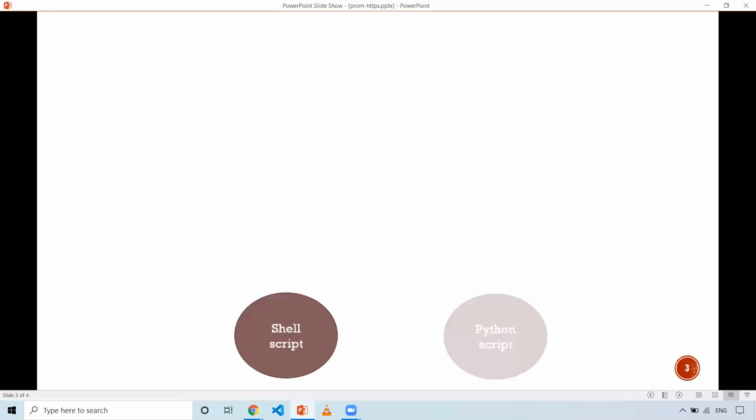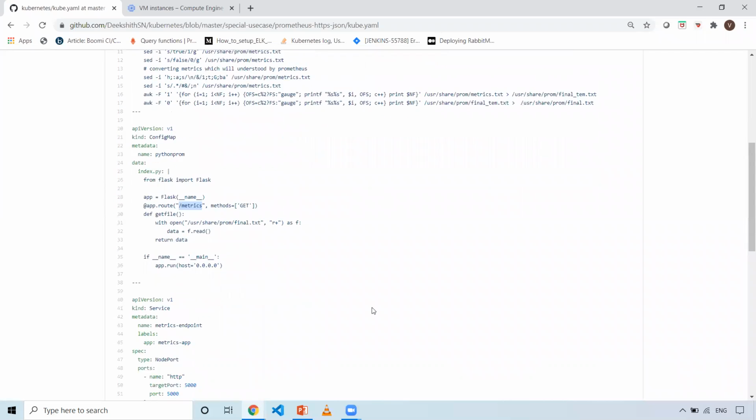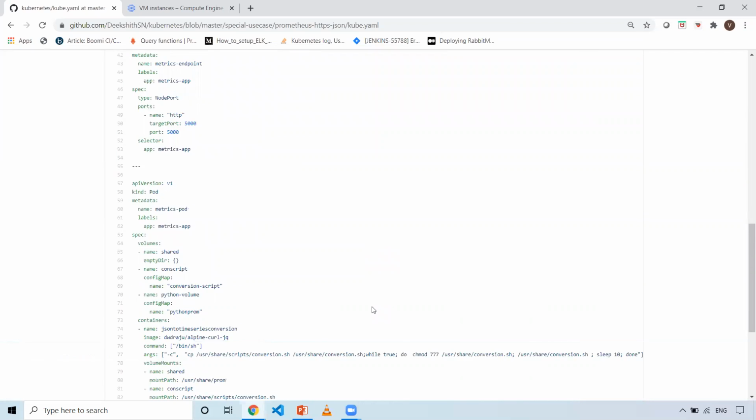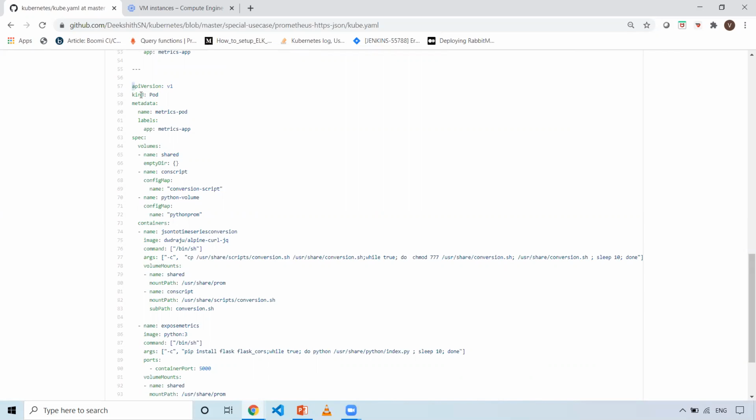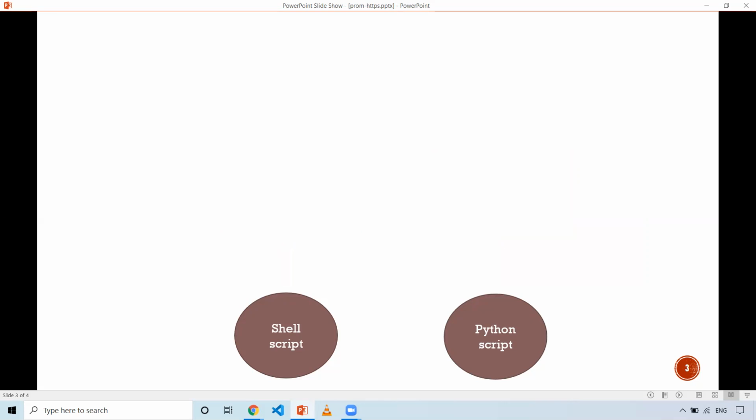And now we have two configs. What I'll be doing is, if you scroll down to the cube YML, you can see there is one pod which I've created. One container runs that shell script and converts the data. Another container is the Python script, which will read the data from the other container and expose it at some endpoint. And I have one service also.